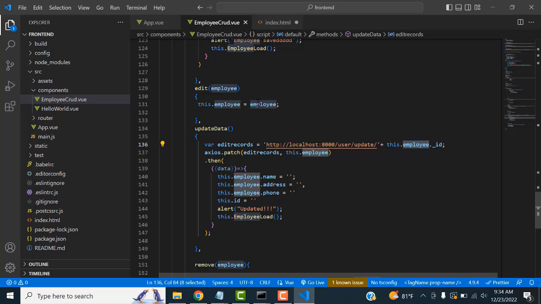So if you click the edit button, the ID is displayed, right? So the ID is coming. This time, to edit the purpose, we have to create the variable, var editRecords. Go to this respective API. This API I already explained. Along with the ID, the employee ID, it goes to the patch method.